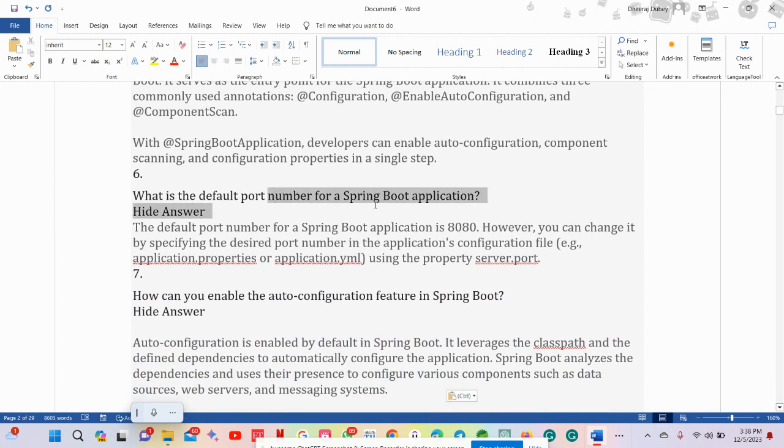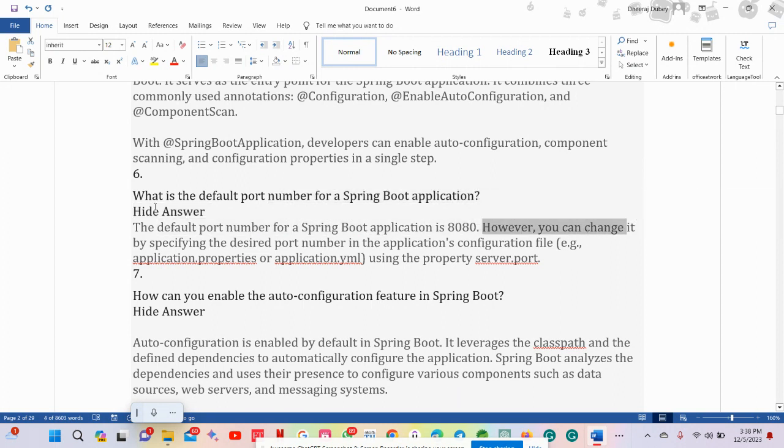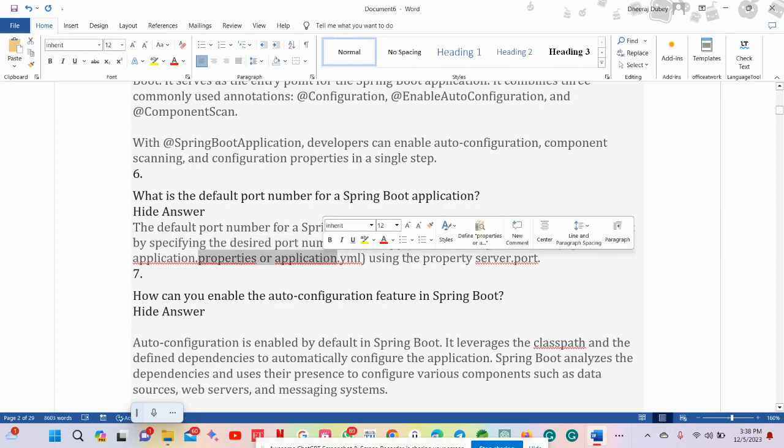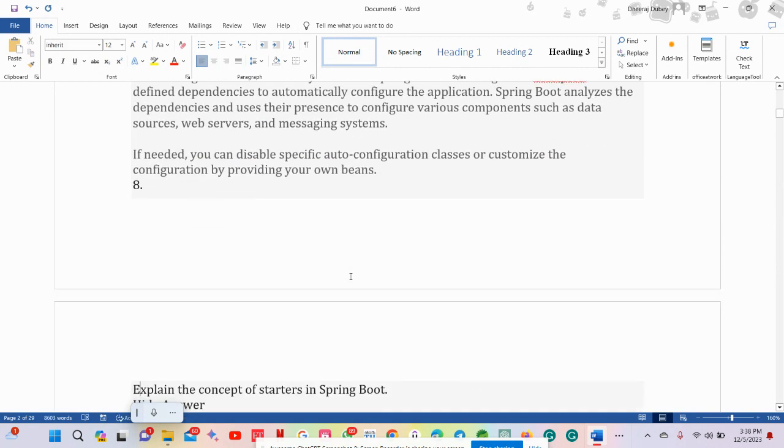What is the default port number of a Spring Boot application? The default port number for a Spring Boot application is 8080. However, you can change it by specifying the desired port number in the application configuration file. For example, in the application.properties file using the property server.port.